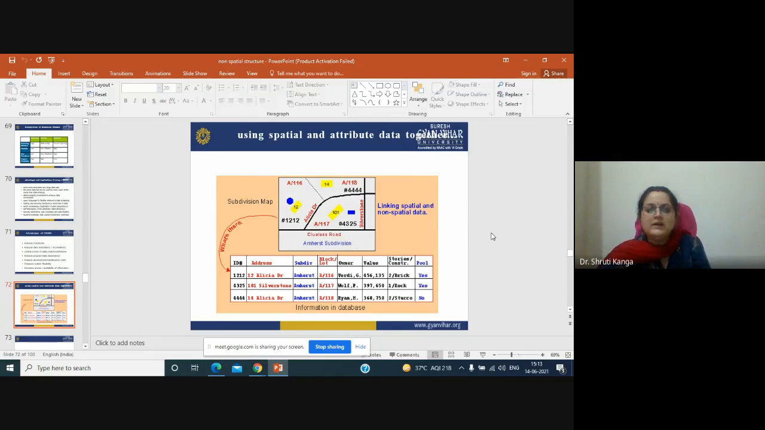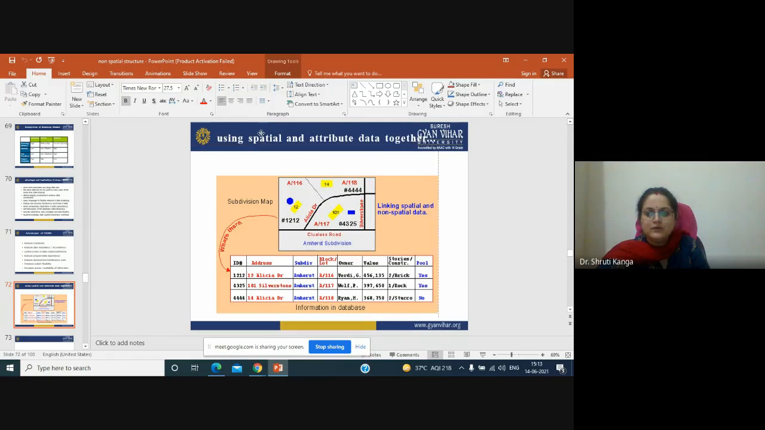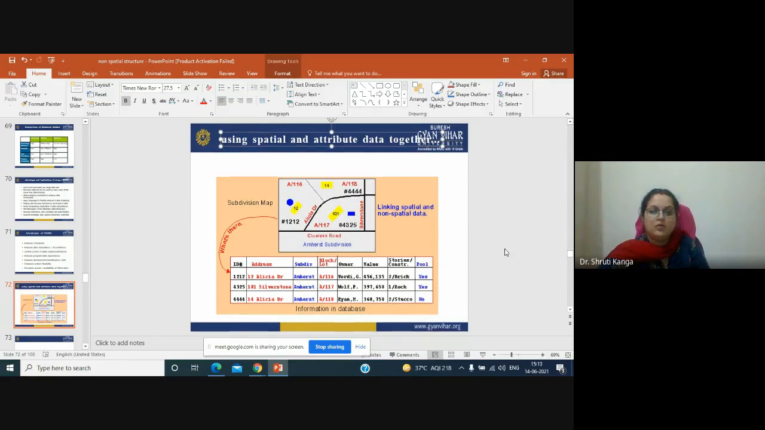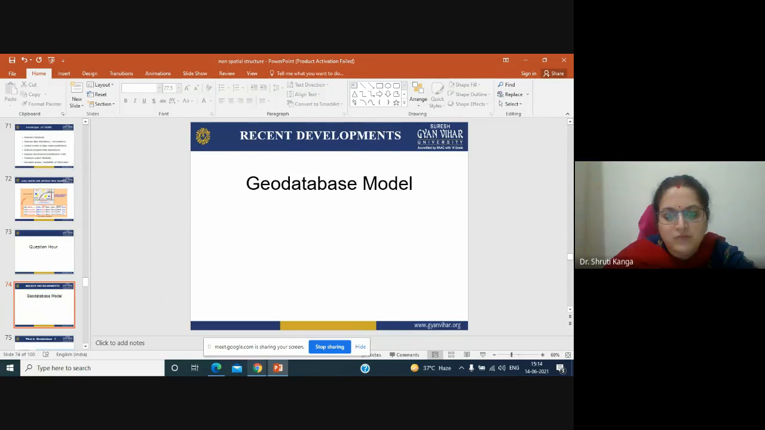Now, using spatial and non-spatial data together. If you go through the definition part of GIS, there we are focusing on the integration of spatial and non-spatial data, its collection, its storage, its maintenance, its updation, manipulation and analysis. So here we are using spatial and non-spatial data in a single platform.